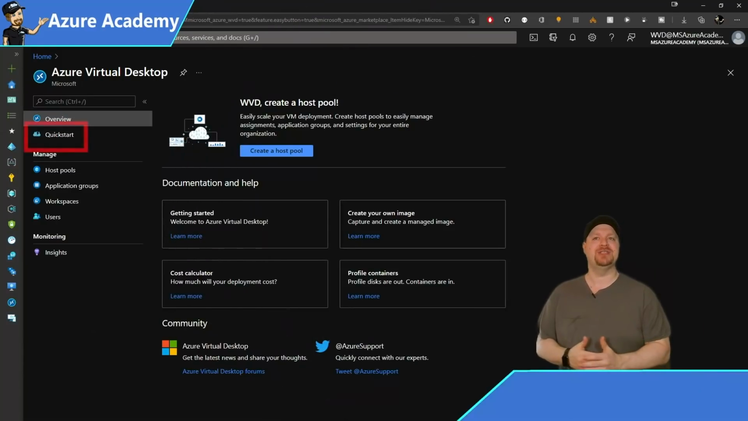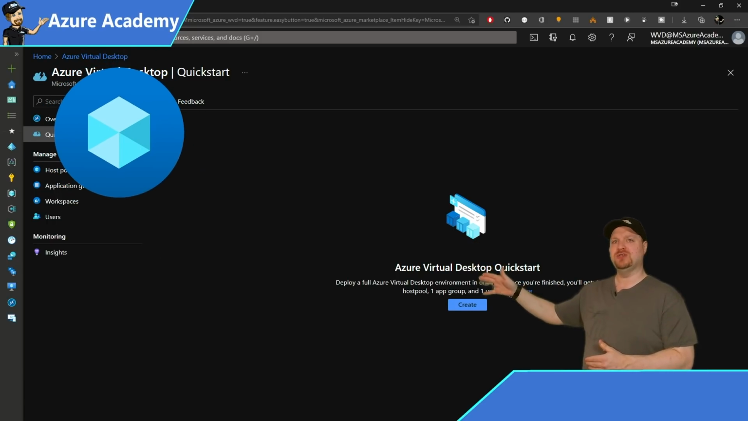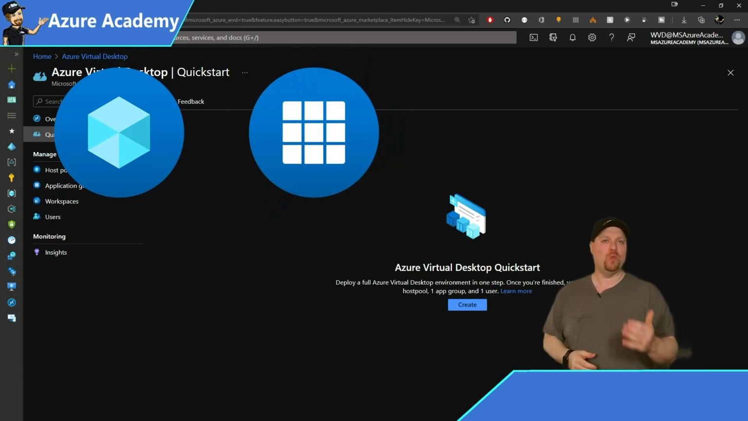In this episode, we're going to build AVD the easy way with the latest feature, the Azure Virtual Desktop QuickStart. On the left, you can see that there's a new item in the blade called QuickStart. And right in the center, it lets us know what you'll be getting when you do this build process: one host pool, one app group, and one user.